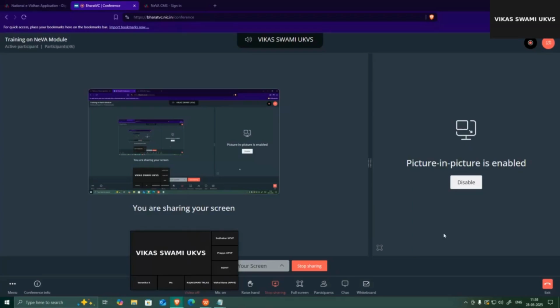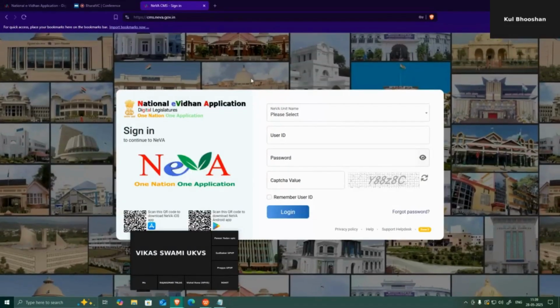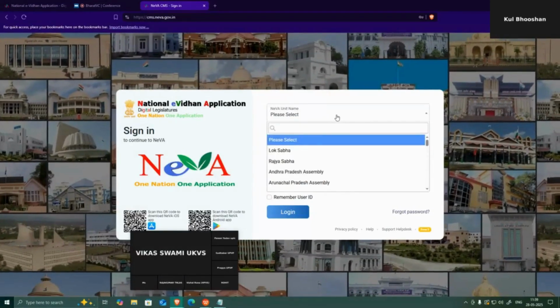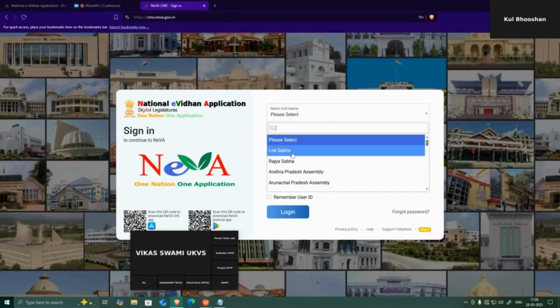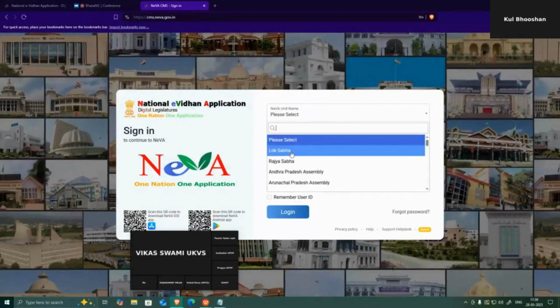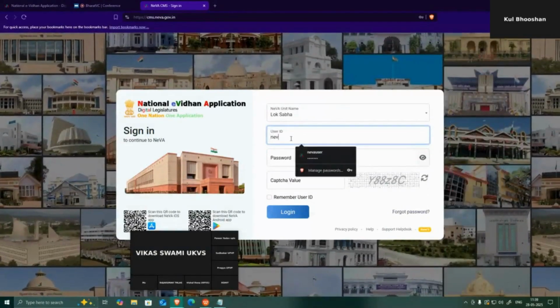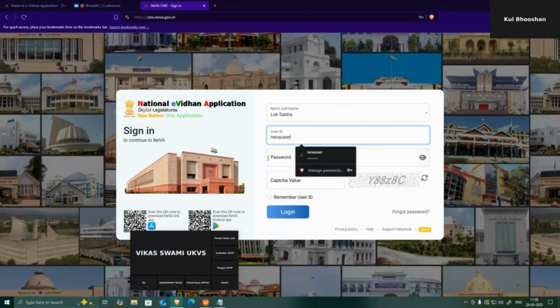I am moving to how can we create a department secretary. To create a department secretary, it is the same process. There are only changes in the updation of the profile. You need to select NeVA unit, and the same process. You can write the user ID and the password.